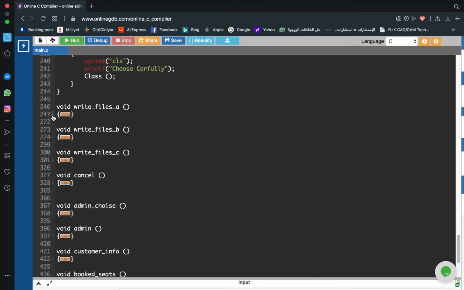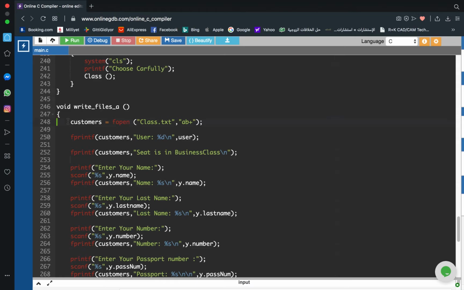In file A, of course, this is the beginning of the file. Open the file. The file name is text. What is in the file mode? It's AB plus, which means take information from the user, add information, add data. So here, first of all, enter your name, enter your last name. So the customer will write her name.